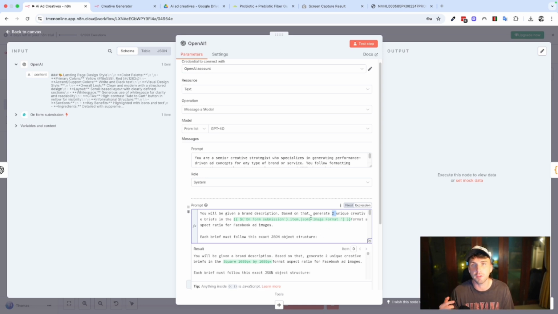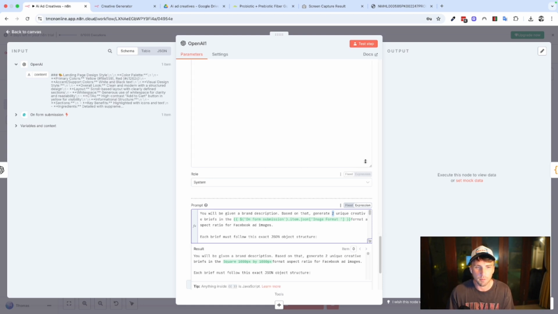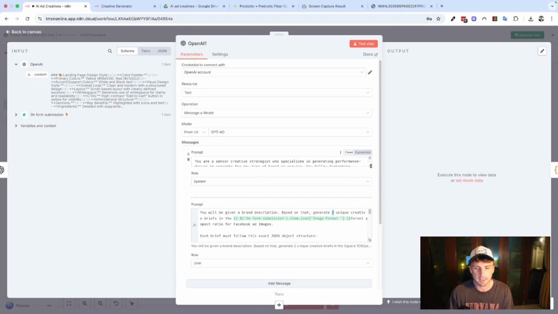We could put a quantity number on the form at the start, and then it will literally pull that number in and generate you that amount of creatives as well. Just one thing to note though, if you're going to do this, this can become expensive, generating the images using OpenAI like this. So in this node, what we've got is just the same things: resource text, message model. I'm using GPT-4o again as the model. The prompt is very simple in this case. Let me just fix that.